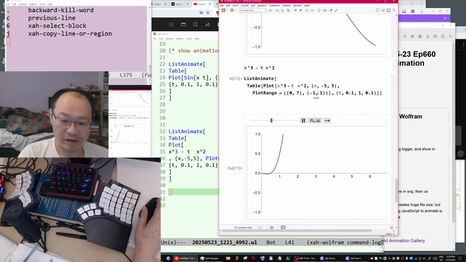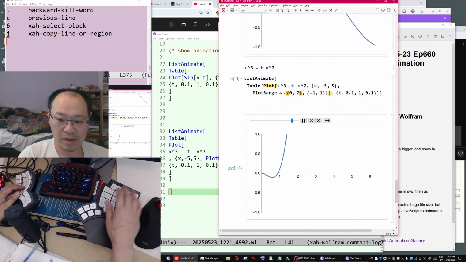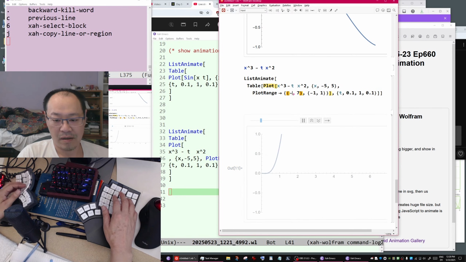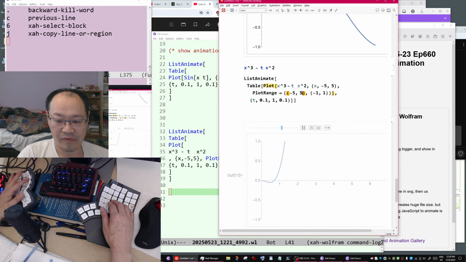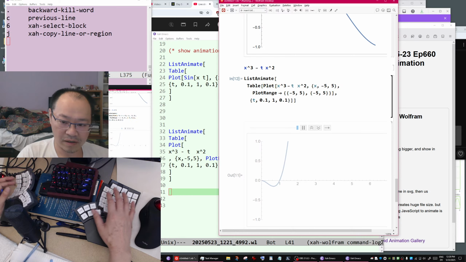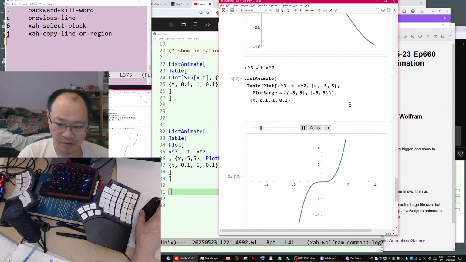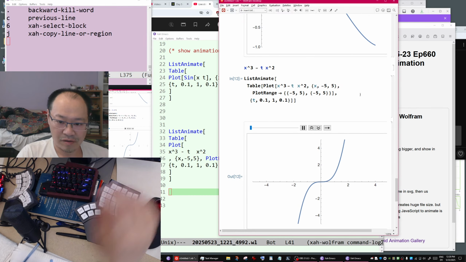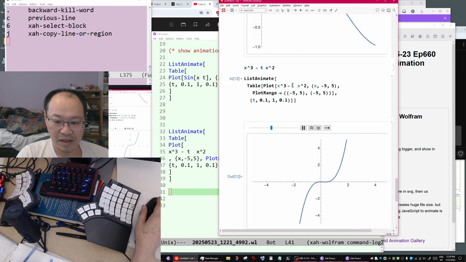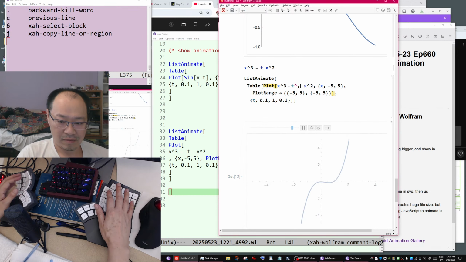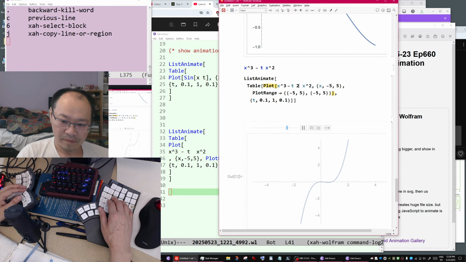Oh, then we forgot to change the plot range. The plot range, let's say -5 to 5. Then y goes from -5 to 5. Okay, shift enter to evaluate. Okay, so it changes slowly. Now if you say t squared, it's gonna change. Let's say 2t.